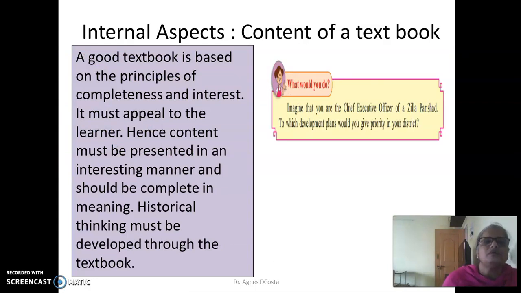A good textbook is always based on the principles of completeness and interest. It must appeal to the learner, and therefore content must be presented in an interesting manner, and it should be complete in meaning. As far as a history textbook is concerned, historical thinking must be developed through the textbook.